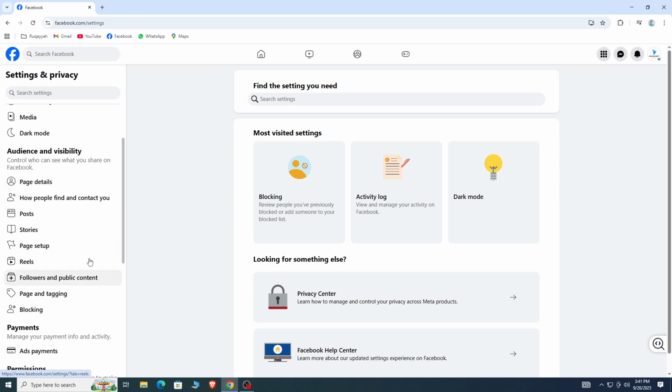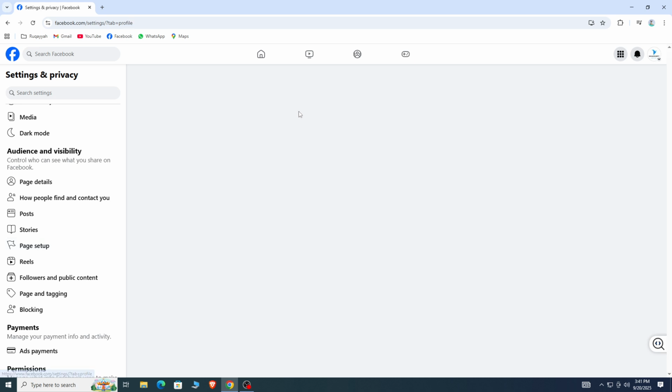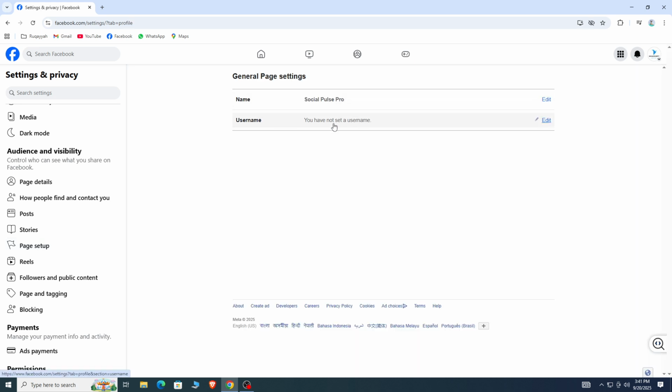From the menu on the left, choose Audience and Visibility, then open Page Setup. Here, you'll see both your page name and username. To change your URL, edit the username.